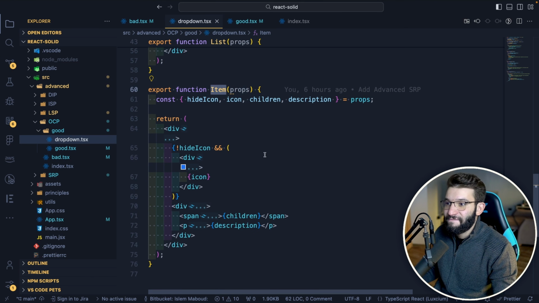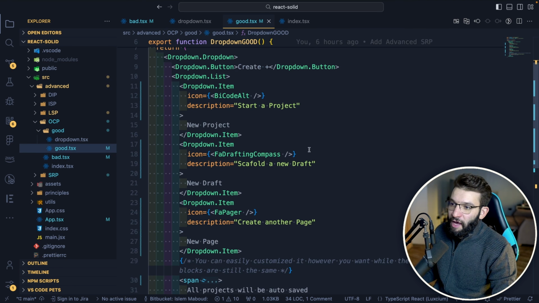So pretty much every single part of the dropdown is completely independent from the other, and all of them are linked through this really nice context through the provider, and all of them share and can have access to the same state pretty much. And this is actually what it would look like, and it looks pretty nice.